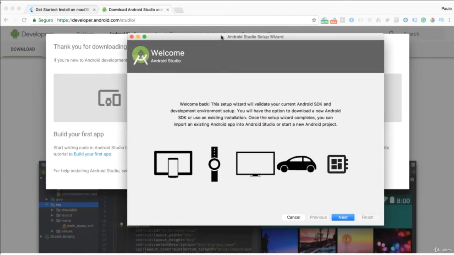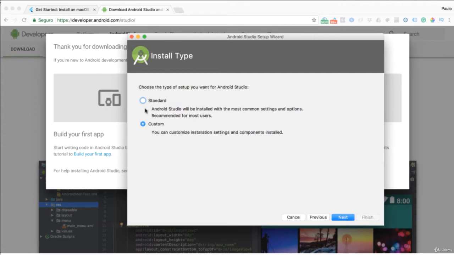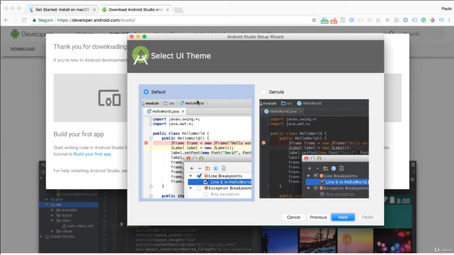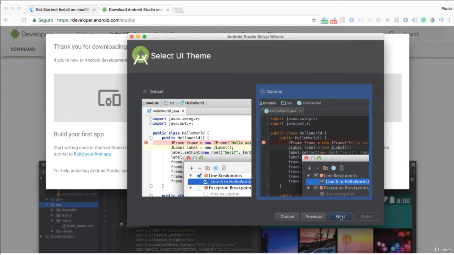Not even a second. All right, so it says welcome back and all the stuff. So we're going to say next. There's an option here to install either a standard or custom setup, right? So we're going to keep it custom. I'm going to say next. And here it gives you the option of either the default theme or Darcula. Darcula is really good for your eyes because it's a kind of dark theme, but you choose what you want. I like Darcula always because they say it's good for your eyes. So I'm going to use that one. I'm going to say next.